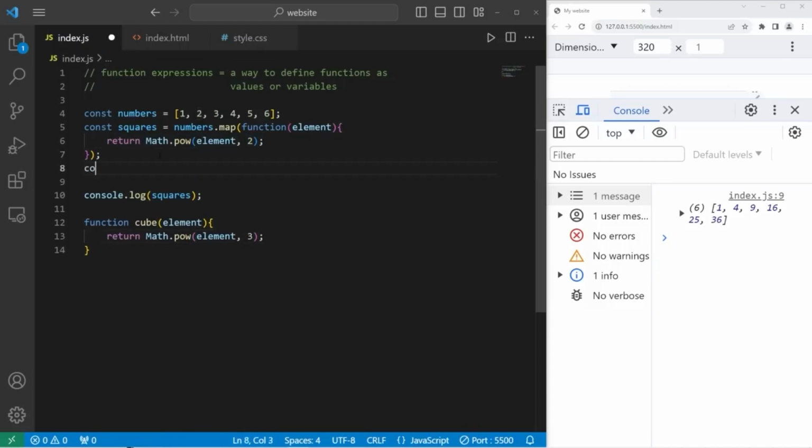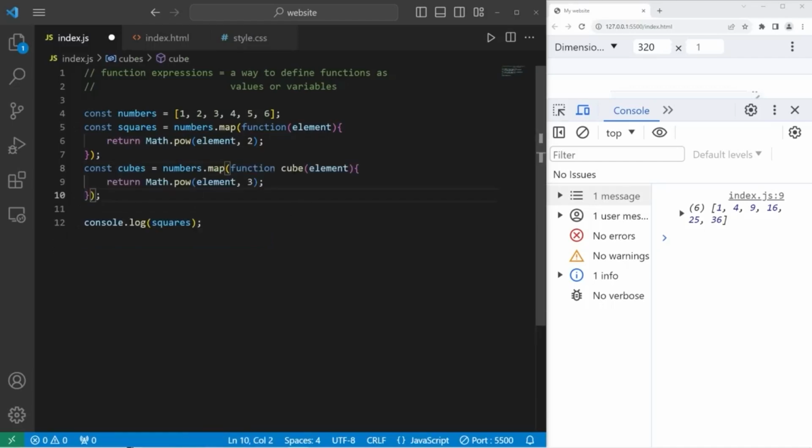We will create a new array. Const cubes equals numbers.map. We don't need to pass in a callback. We will cut this entire function, paste it within the map method. Then we don't need the name. Then console.log cubes. There are all the original numbers cubed. All right, I think we're starting to get the hang of this.